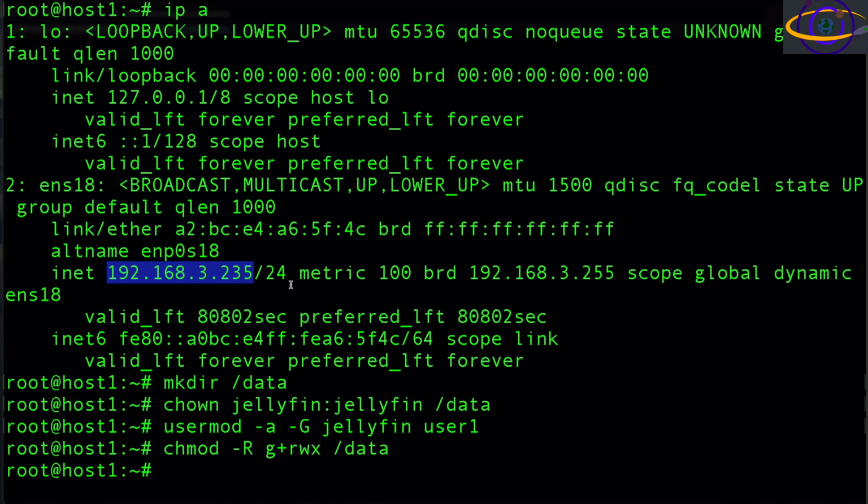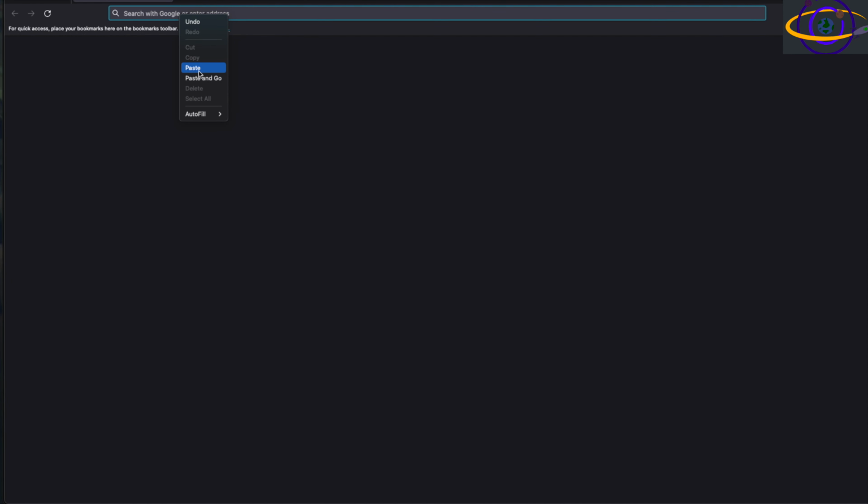Now next thing we're going to do, copy that IP address. Now I'm going to switch over to another window. This is a Firefox browser, and I'm going to paste this right in here. So next we are going to go ahead and add the port on here. So put the IP in, colon, and we're going to explicitly specify the port. It's going to be 8096, and I'm going to hit enter.